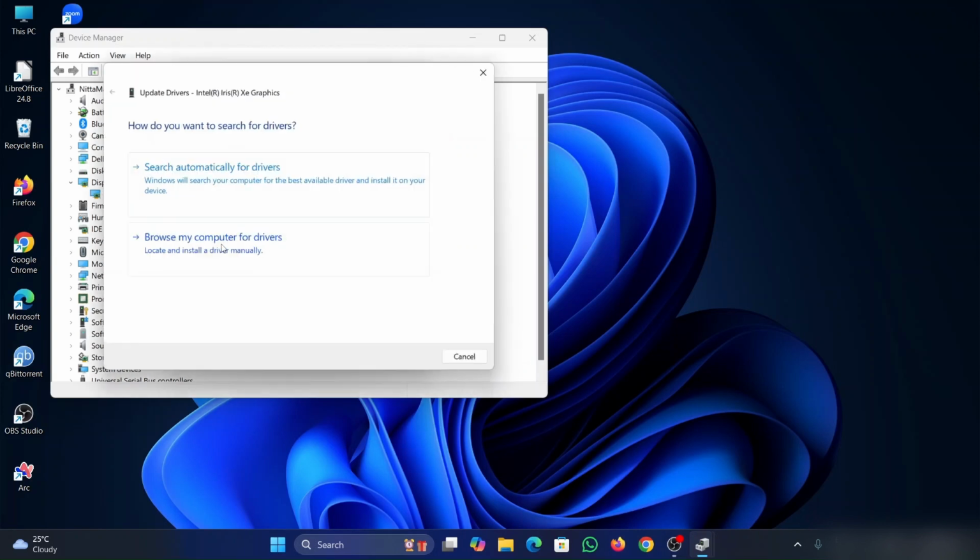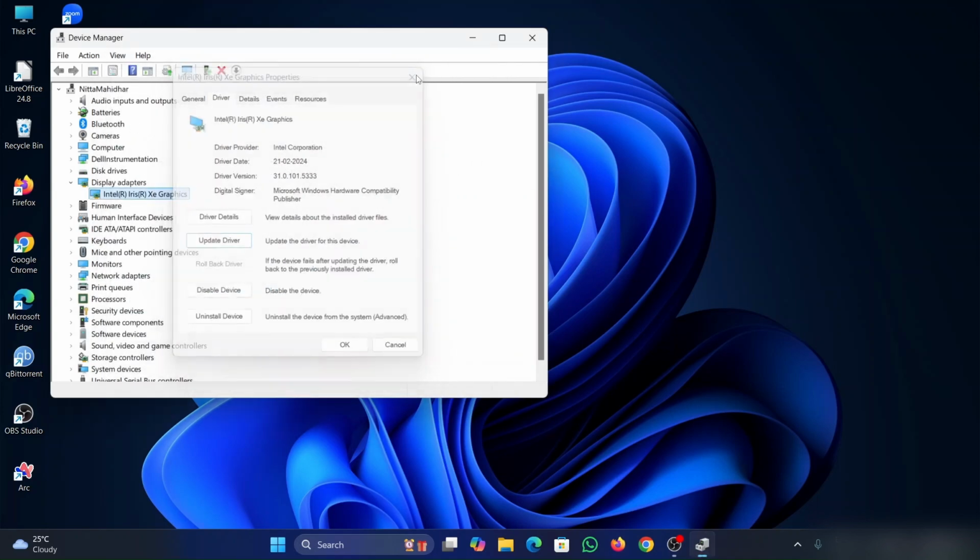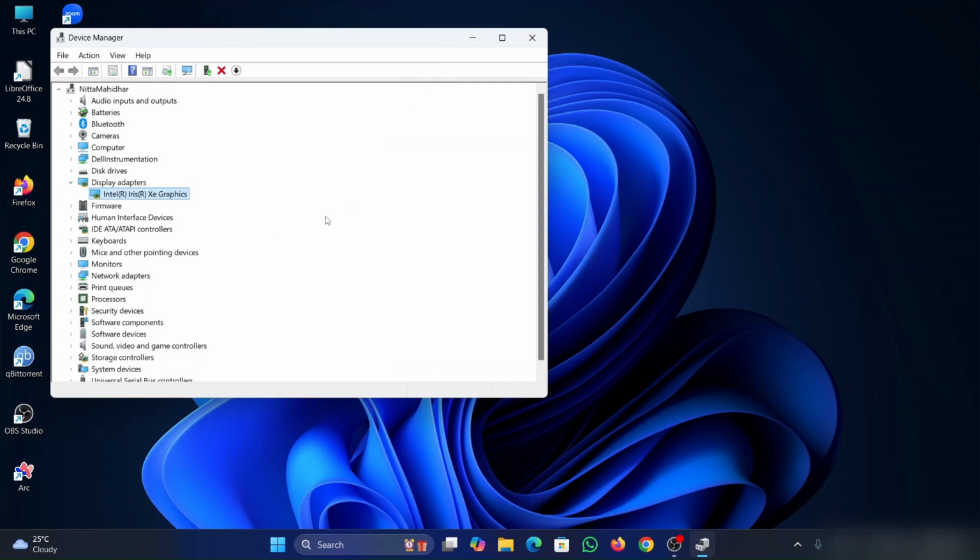Click on the Update driver option and click on the Search automatically for drivers option. It will automatically search for the drivers available and update them if there are any. Also, you can search and download the drivers from their official website and update them.